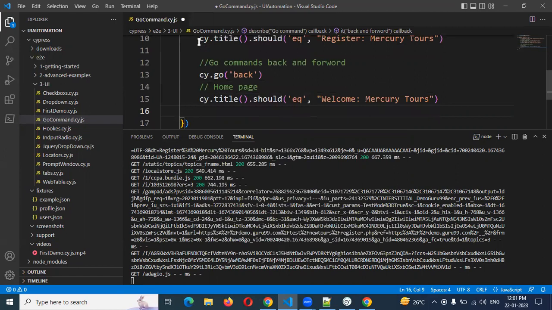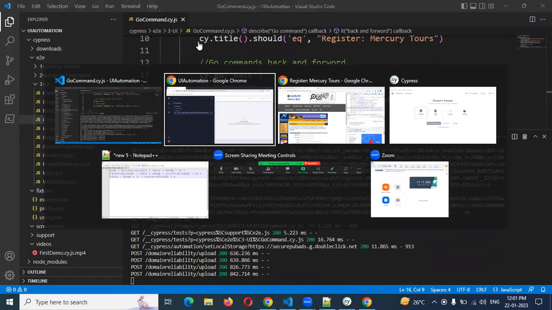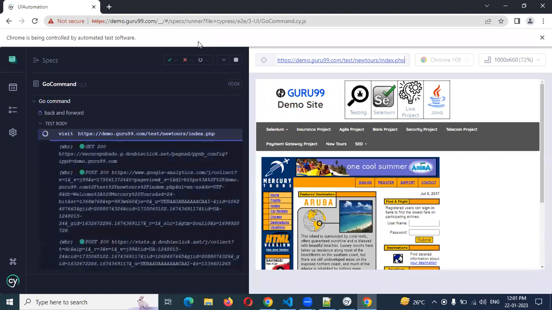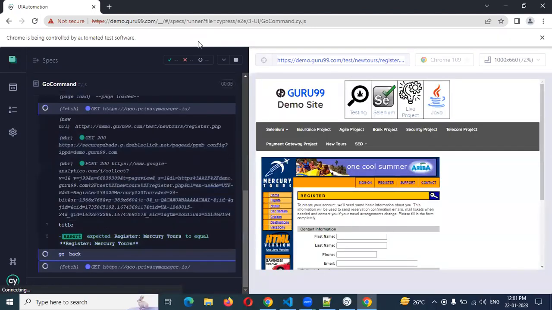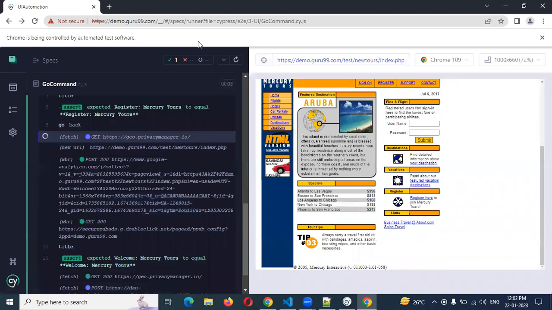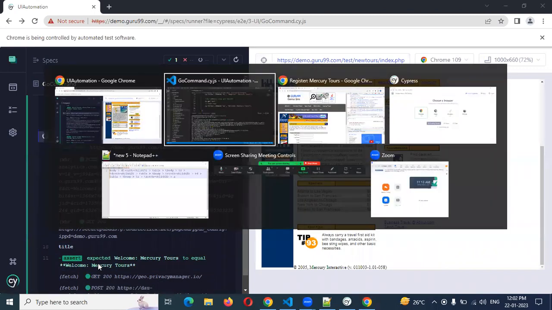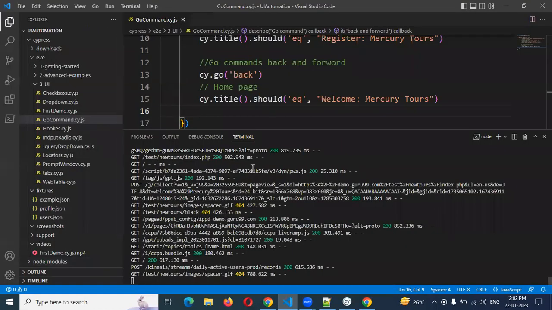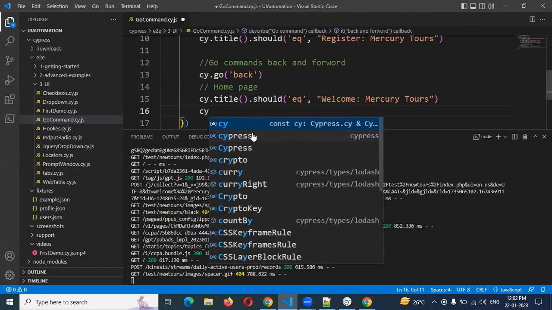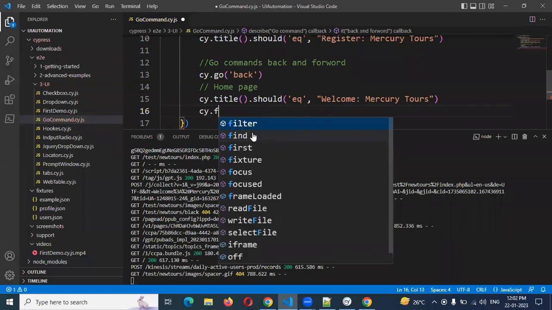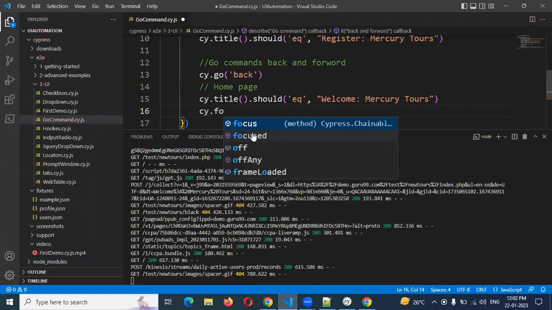Now once you refresh, you can see our method and whether it goes back to the home page. Now the registration page. Now you can see it is coming back to the home page. You can even see Mercury Tools is satisfied. Now we are able to go back. Now can we go forward? Yes, we can go back to forward. Then how? Again we can use cy.go forward. Forward is a keyword.